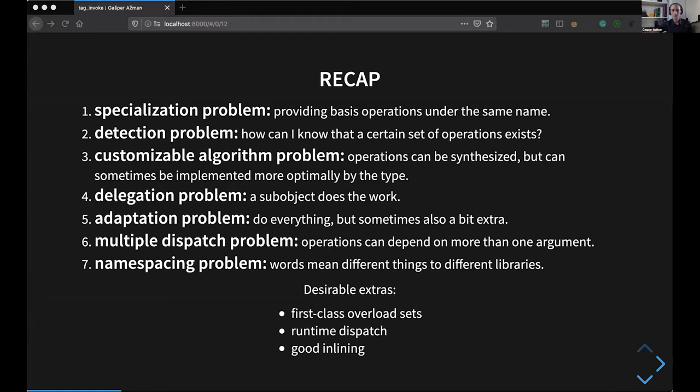We also have some desirable extra features that are not specifically about customization points. We want to be able to treat customization points as first-class overload sets so that we can pass them to algorithms and then those algorithms can call them. And we can pass overload sets as if they were a single thing. C++ doesn't have native support for this. You have to use a lambda or something.